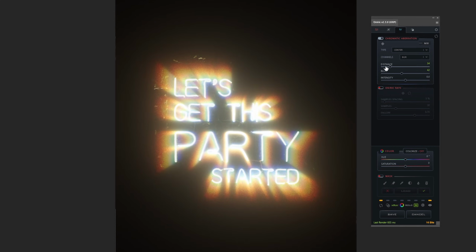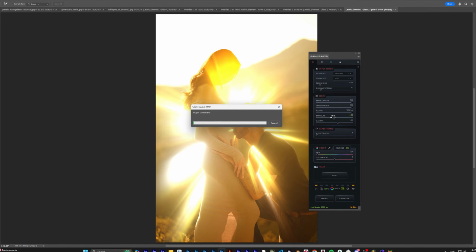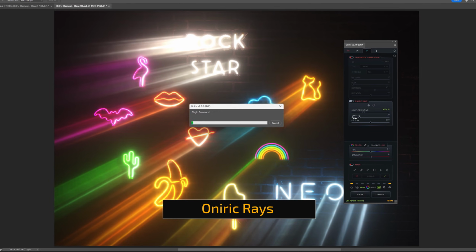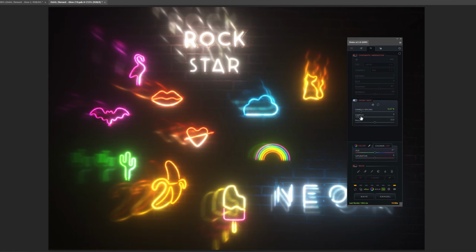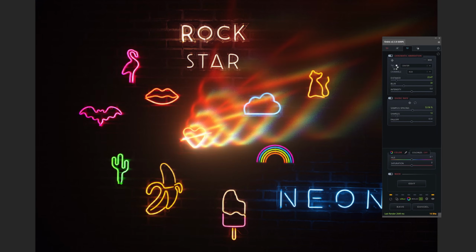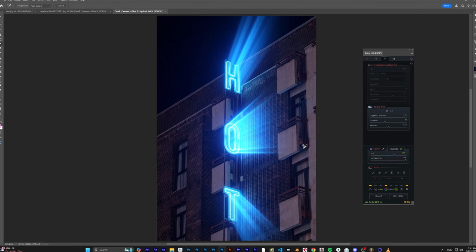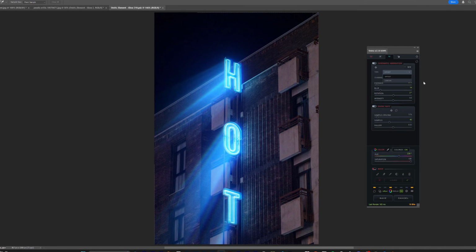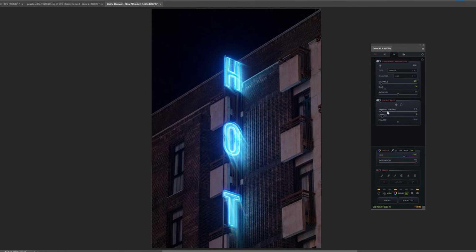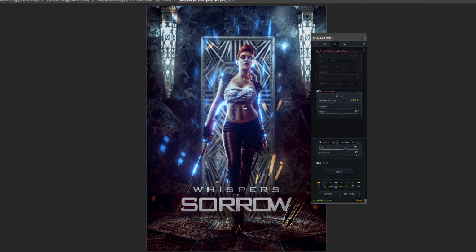Now, this is our favorite and most awaited Oniric feature since we announced it. Introducing Oniric Rays. This is a huge game changer feature, a very important update for Oniric, as it opens a new dimension for creativity and insane light effects. The customization of Oniric Rays can render super cool results that weren't possible with older versions. We cannot wait to see what the community creates with this feature.